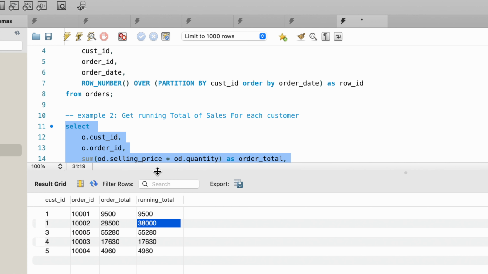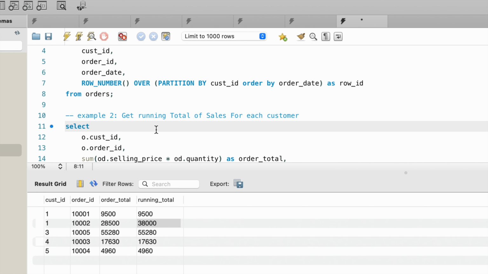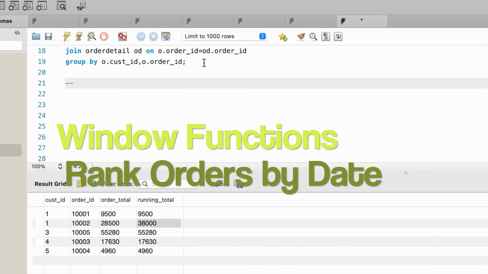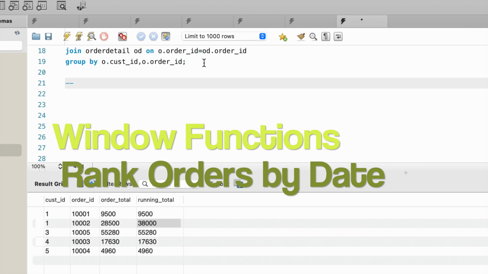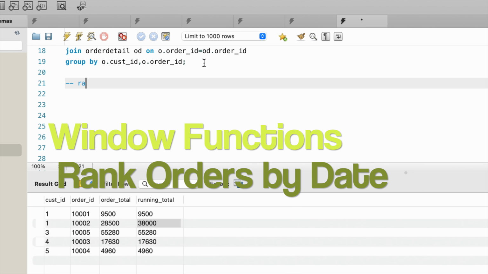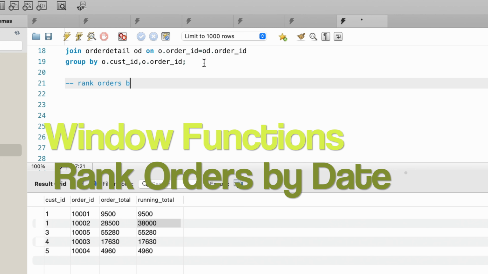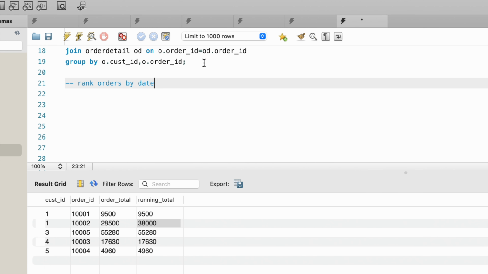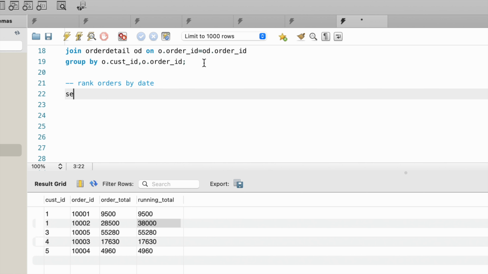Okay, this is how we find the running total of sales for each customer. So the next example is ranking orders by date. Let's rank the orders placed by each customer based on when they were made. This is useful when you want to see which order was placed first or second. Okay, let's write the query.